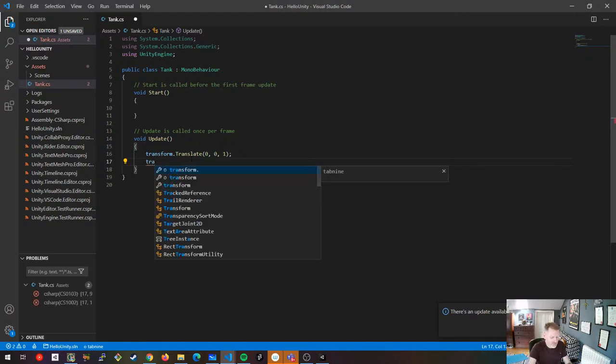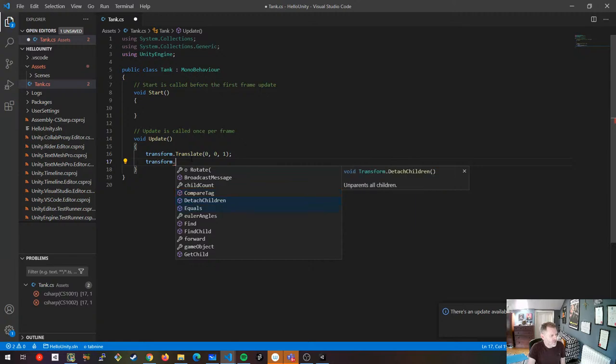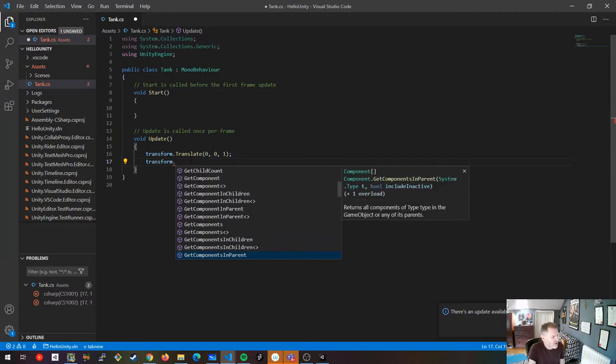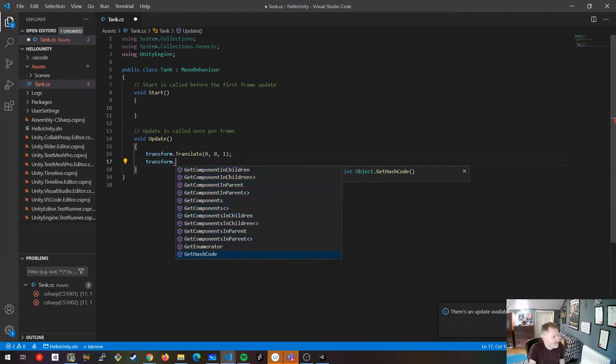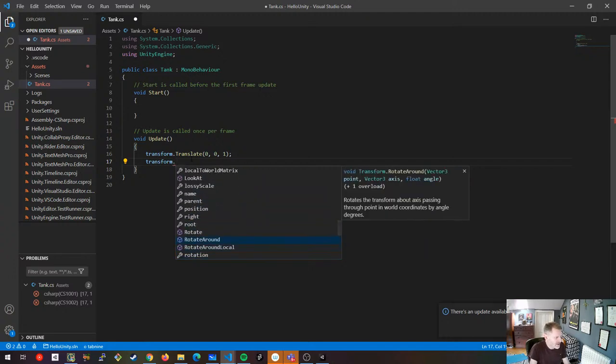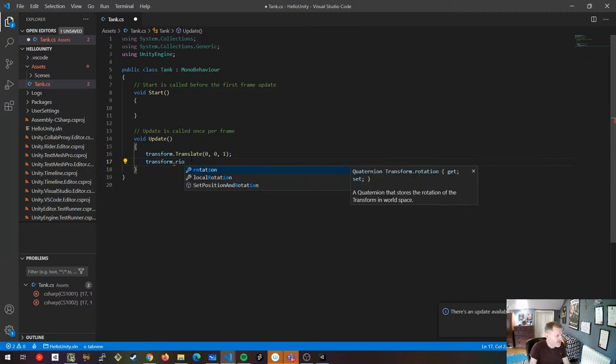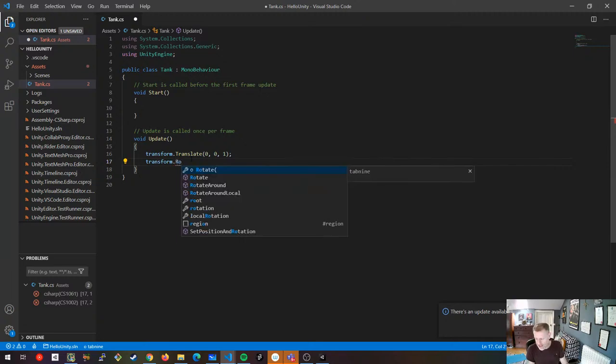Just to show you, there's lots of stuff on transform, right? transform.eulerAngles gives you the rotation of the object as a Vector3. transform.forward is essentially what you would add to the position in order to get this thing to move in the forward direction. When we program this in Java, we call these variables dx and dy, but that's basically what it is. It's a Vector3. So you can get the components that are attached to a game object. It also has things like the rotation, which is a Quaternion type. And then there's things like Rotate, so you can rotate the game object that way, and so on.